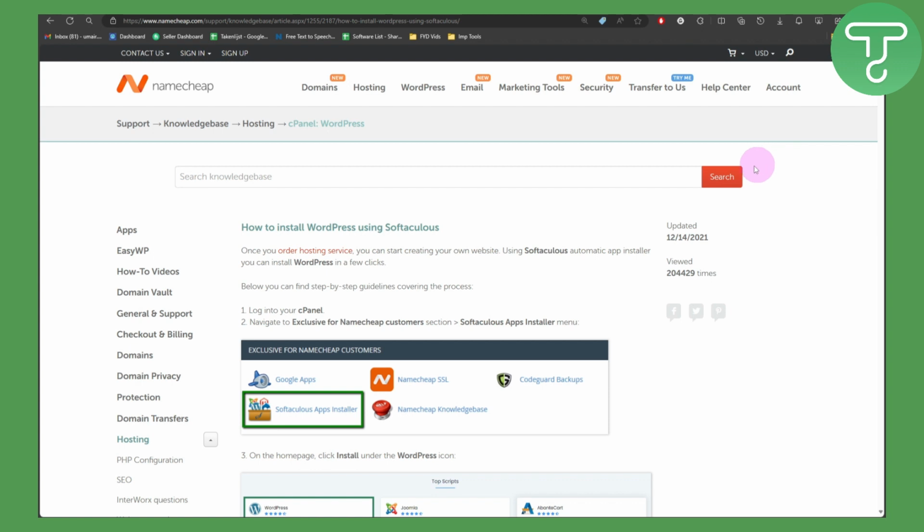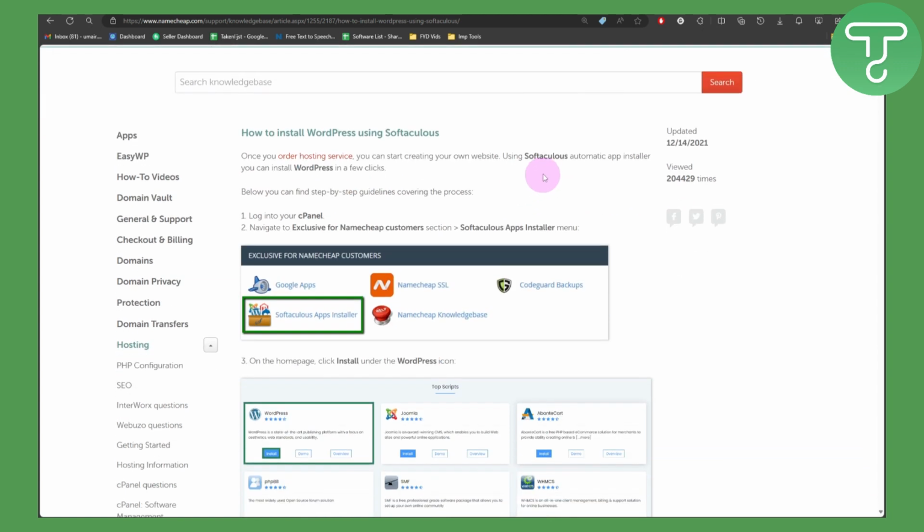So first of all, how to install WordPress using Softaculous. So what you are going to be doing is that once you order hosting service, you can start creating your own website using Softaculous, if I'm pronouncing that right, automatic app installer, and you can install WordPress in a few clicks. So below you can find a step-by-step guideline covering the process.